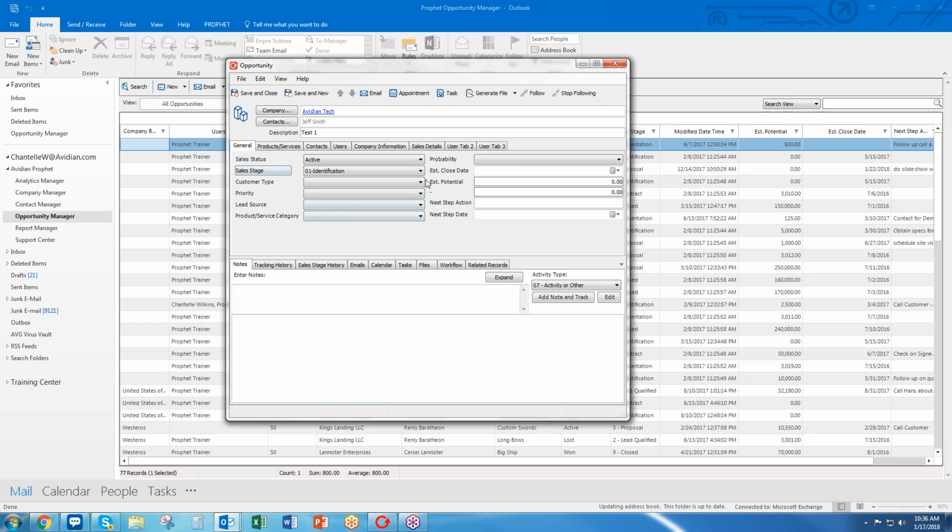But the purpose of this general tab is to give your user the ability to document the information to identify what is the scope of this opportunity. So it's general information, but it's also important information that should be known up front.